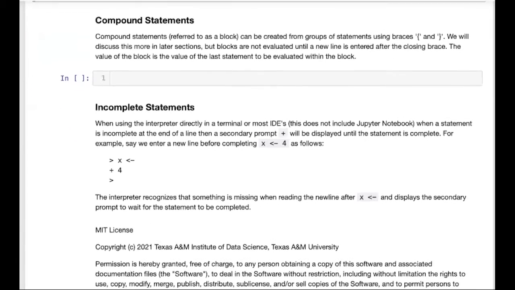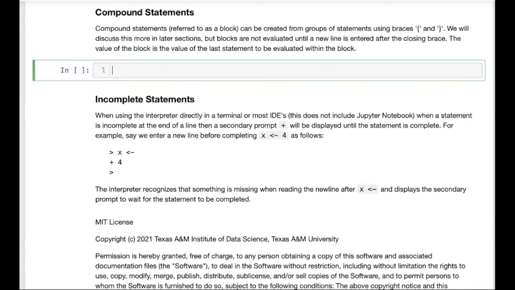So far, all the examples have been simple statements. A compound statement, which is sometimes referred to as a block, is a group of statements that are enclosed in curly braces. With a set of simple statements, the interpreter evaluates each statement one after another as they're read, treating each independently. This is not the case for compound statements, as the interpreter is going to wait until the compound statement is completely read before evaluating it. And as a consequence of that, only the value of the last statement within the compound statement is used as the value of the compound statement.